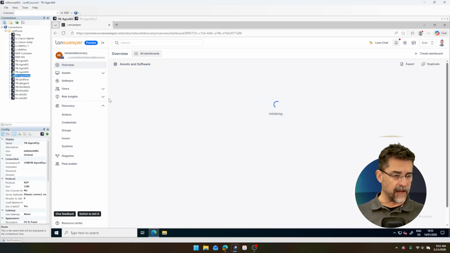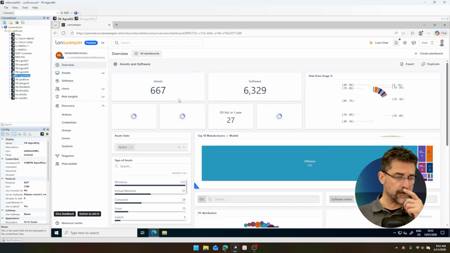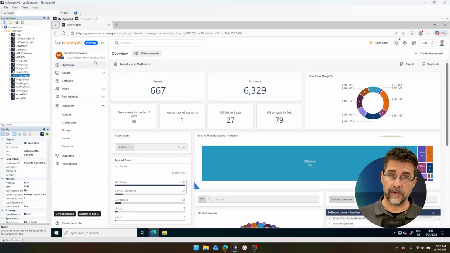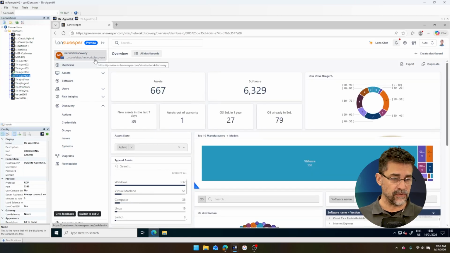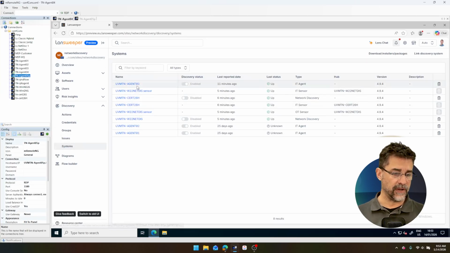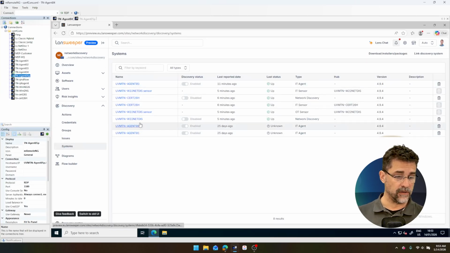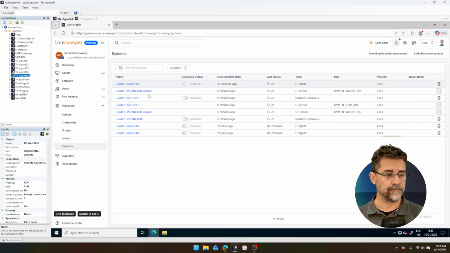All right, so here inside of my lab, I've just got this server that has been spun up. This is our network discovery. We've been talking about this, and I'm going to be using this quite a bit. You can see I already have assets listed here. If I go into the discovery menu item and down to systems, you can see I also have 3 agents already. Agent 1, 2, and up on top here, I've got 3.